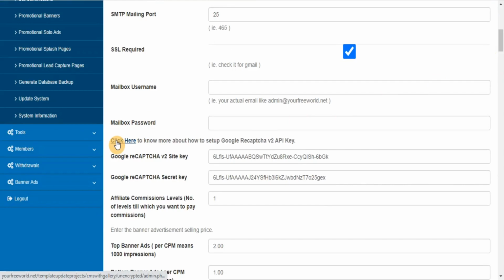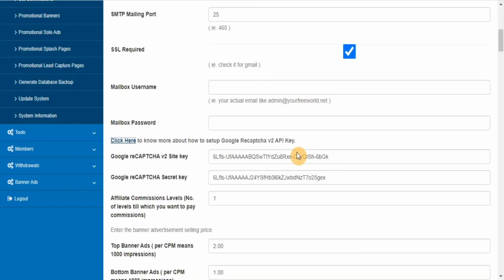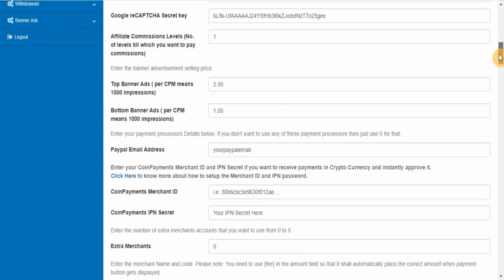Click here to know more about how to set up the Google reCAPTCHA v2 API key. Enter the banner advertisement selling price. Enter your payment processor's details below. If you don't want to use any of these payment processors, then just use 0 for that.